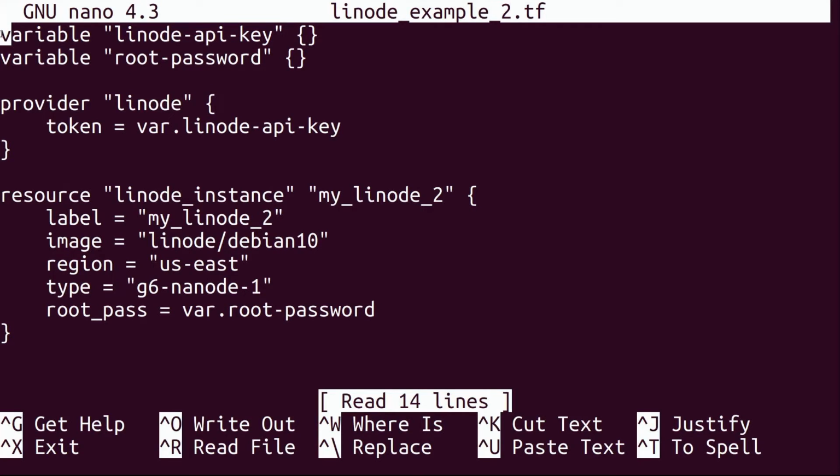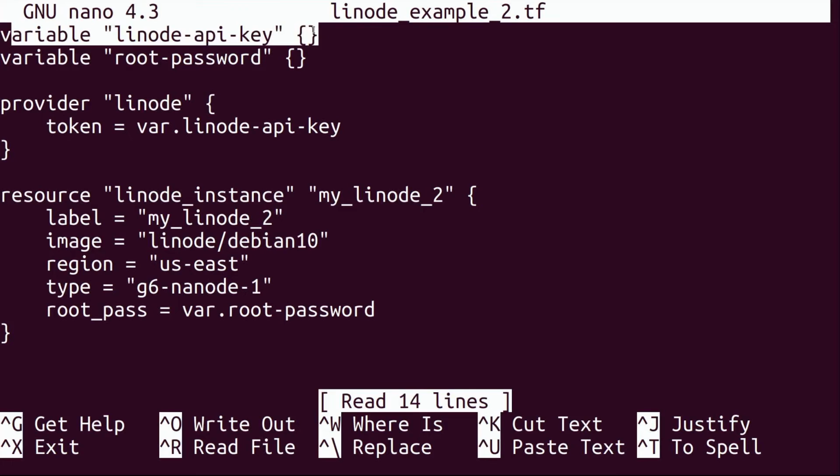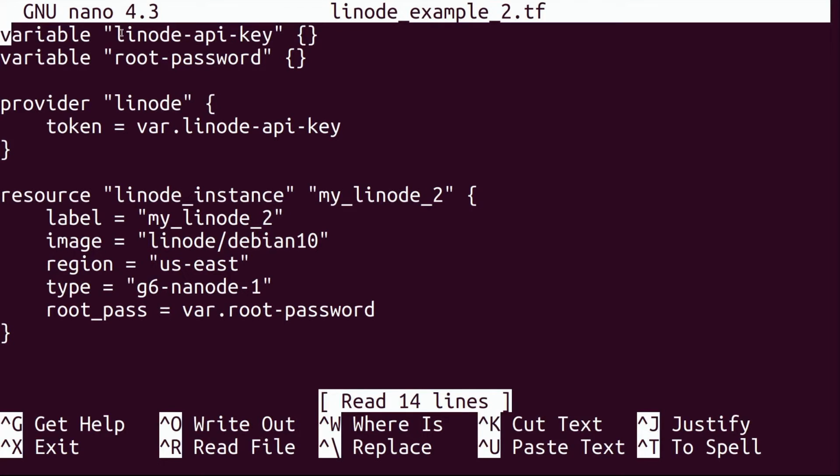So up here at the top, I added 2 different variables, linode_api_key and root_password. Now they're not equal to anything, so I have empty brackets right here. Basically, I'm just declaring them for future use, but I'm not actually showing what they are in this file because we don't want these contents in this file.